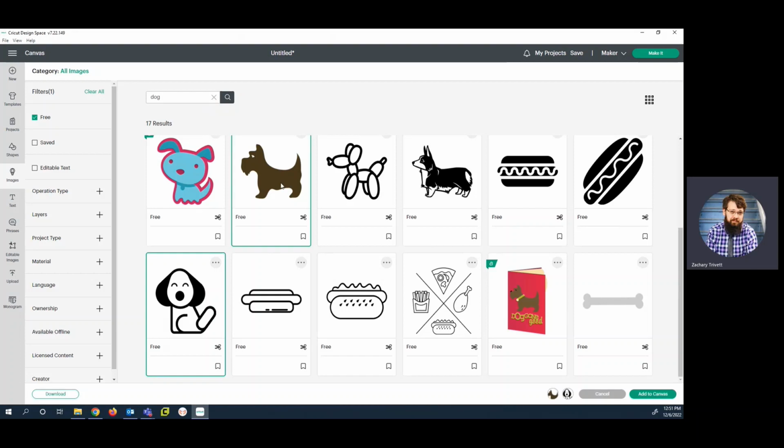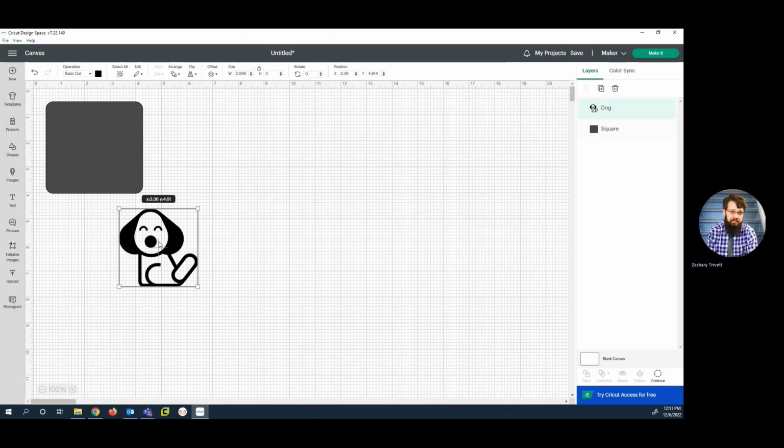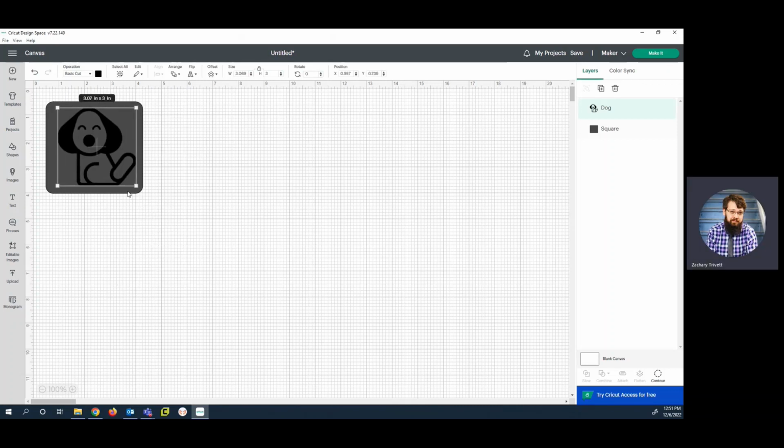You can select multiple things at the same time, and once you have something selected, it'll show it in green, and then the add to canvas button is here on the bottom right. You can add it to the canvas. Now I've got my dog. I can situate it wherever I want to.